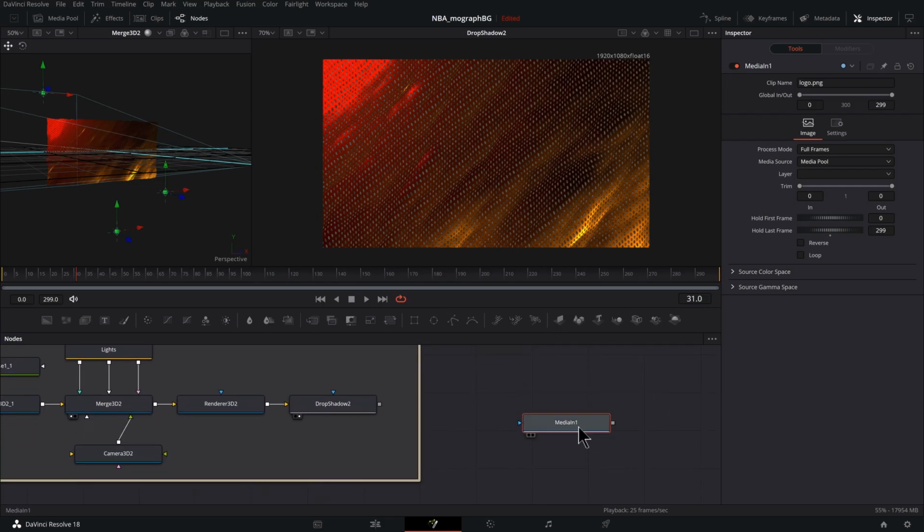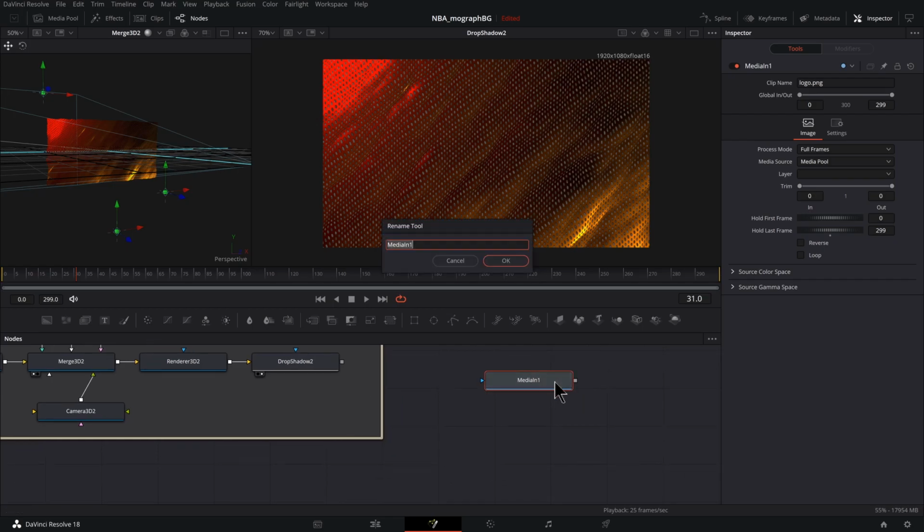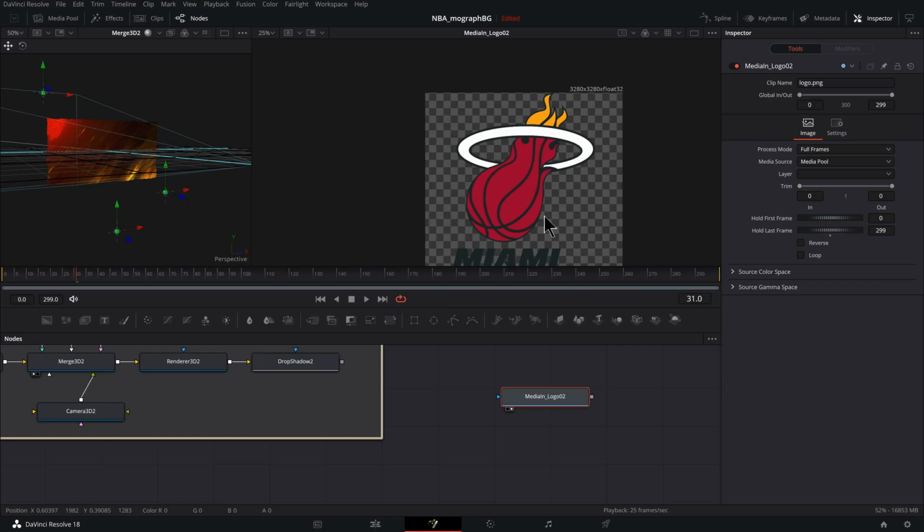This to me is a flaw in the design. If you name something the same thing as an existing node, it should automatically add a number to it or something, and not change the name, but just something to note. So what I'll do to make sure this works is select it, press F2. I'll name this underscore logo 02, and that does work. Now let's select this. I'll press 2 to preview that.